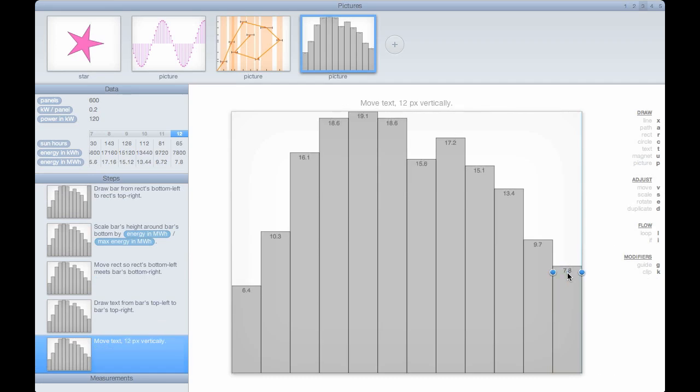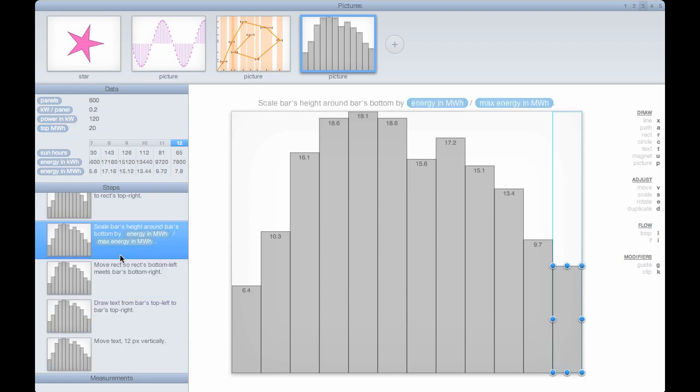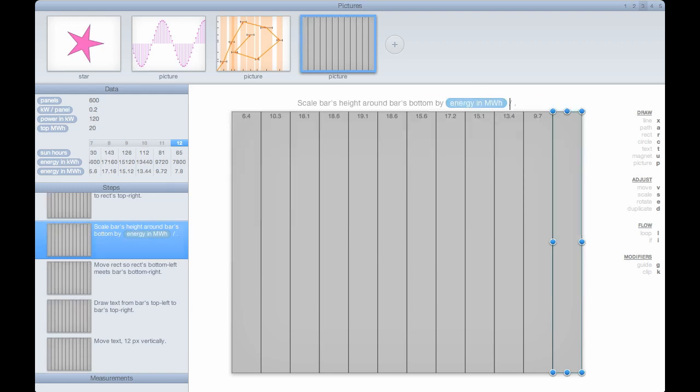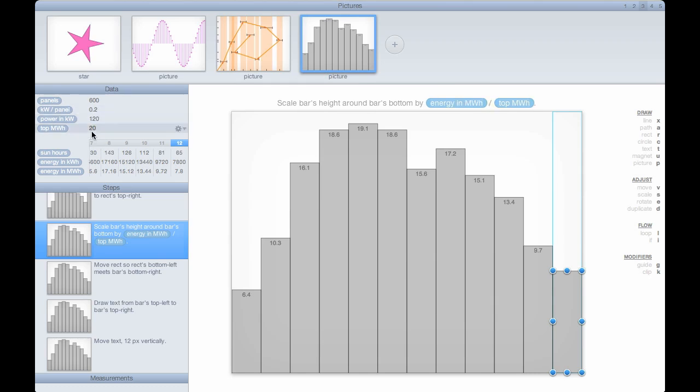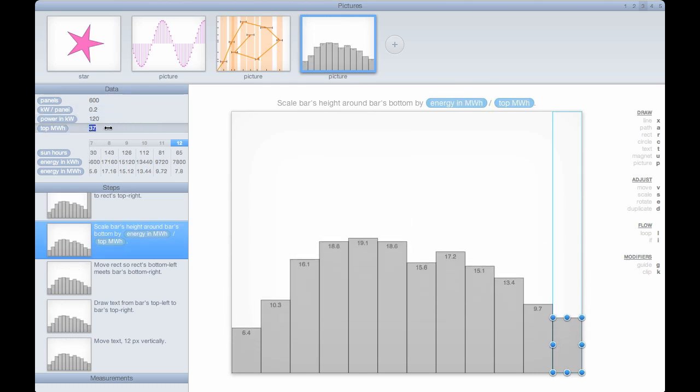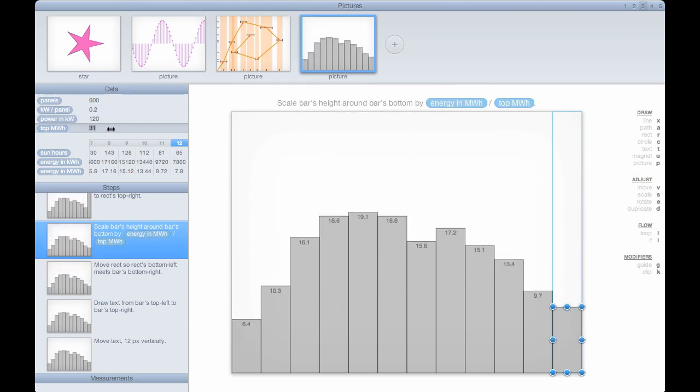Now something I want to do is, I don't like having this bar scaled all the way to the top. I'd kind of like to be able to specify my own top. And so I'm just going to create a new parameter over here. I'll call it top megawatt hours and say maybe it's 20. And then go back to this part where I was scaling the bar by the energy divided by the max energy. Instead of max energy, it should be whatever this top is. Now I have a parameter where I can dial that up and down, and it's scaling the entire chart.